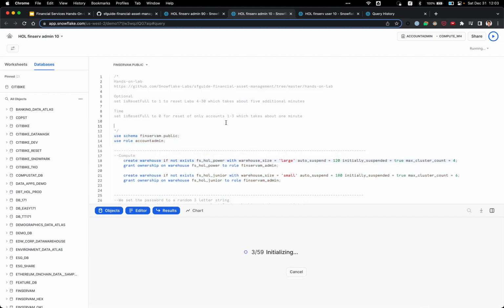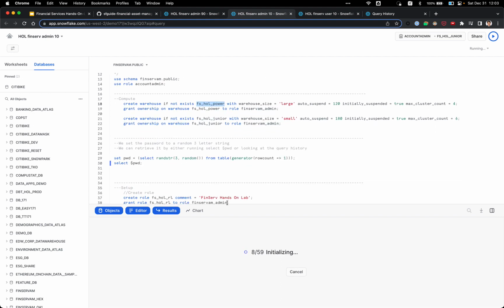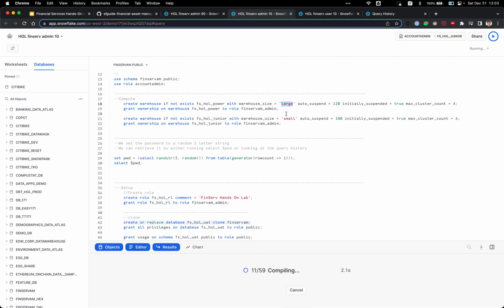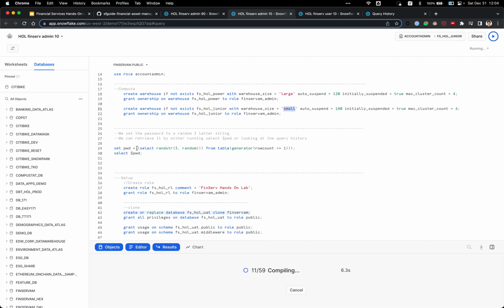And so what is this doing? This is now creating two computes, power and junior, right? As you can see, the power is size large compute and the junior is smaller. And it's going to create a random 3-letter password. Obviously be careful of doing this in a production account, because it's going to create synthetic users and passwords. So you generally want to do this in a test account.